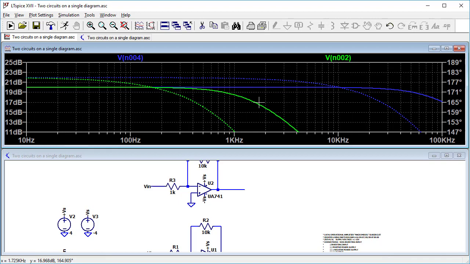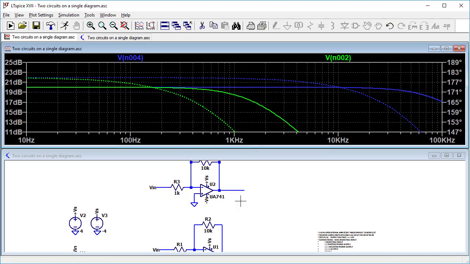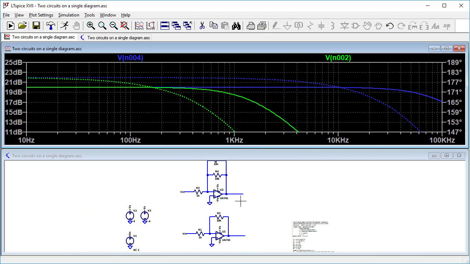And so the nice feature of this that I just wanted to demonstrate is that it lets you show two circuits simultaneously on your diagram. You can run the simulation on both at the same time, and then when you take your measurements, you can actually use that to compare the outputs of the two circuits. Just a handy feature that you may or may not have realized LTspice could do.